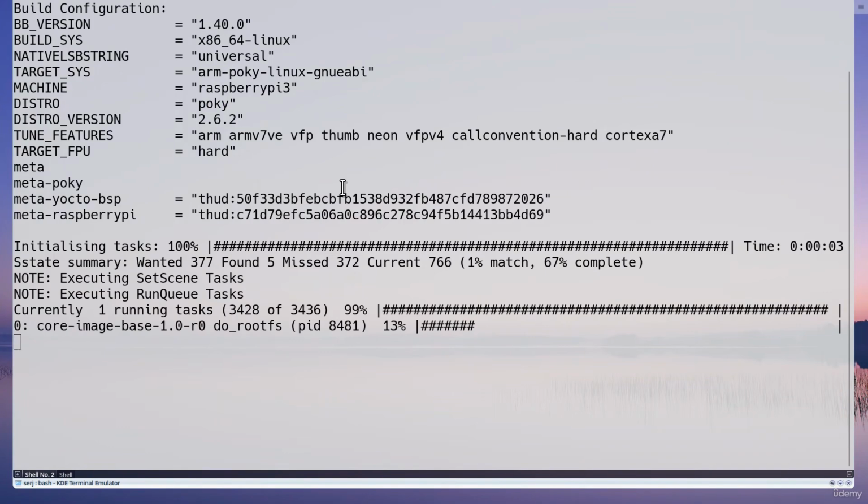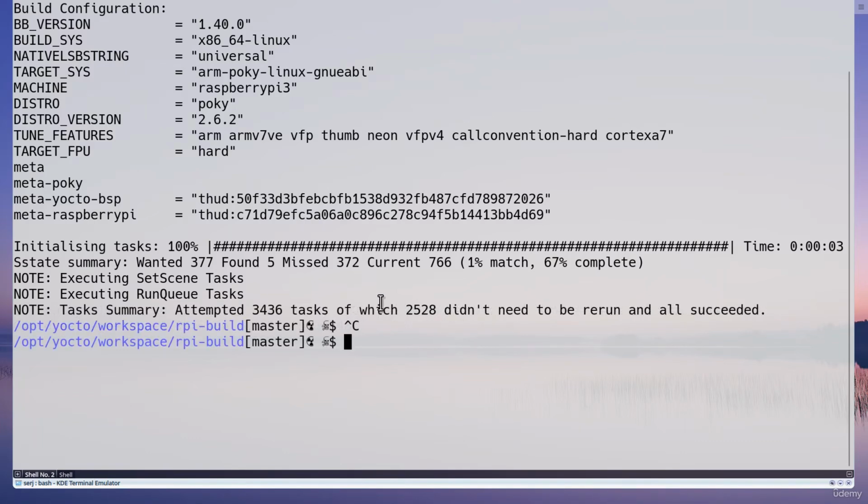Okay, so we're at the end stages of the build process here. You see that the do_rootfs task is currently being run. And then after this, you have tasks such as do_image. Okay, so the build process is complete, and now we can flash our image.